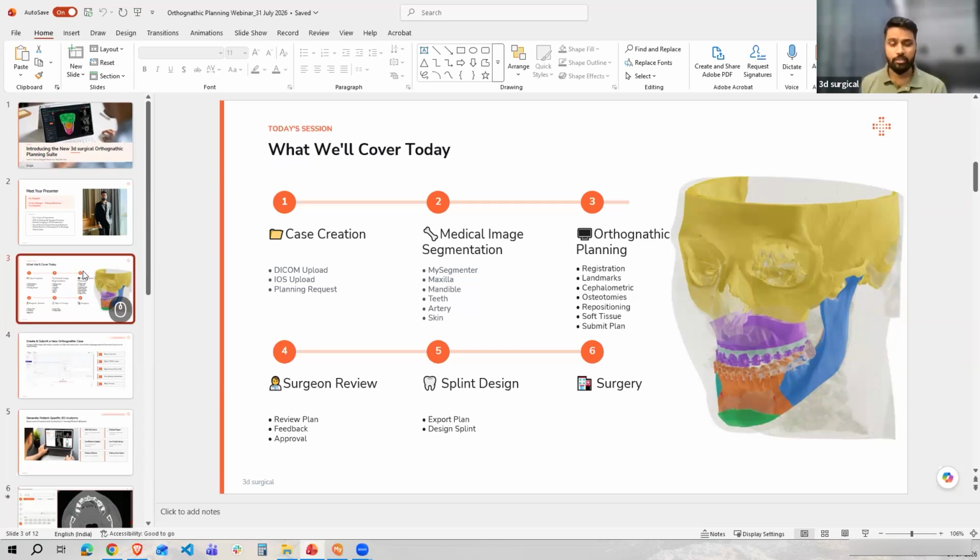Either it is LeFort, BSSO, or they want to move the maxilla setback, forward or advance, right? Those details can all be added within this platform. And once the case has been created, we have the next step, which is the medical image segmentation.